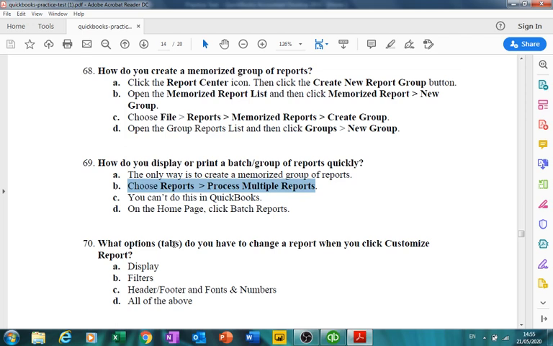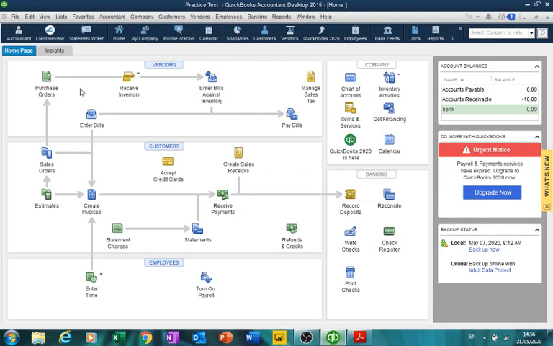What options, tabs, do you have to change a report when you click customize report? When you click customize report, you have all of these: display, filters, header or footers. All of the above is the correct answer. Then you have many things here.